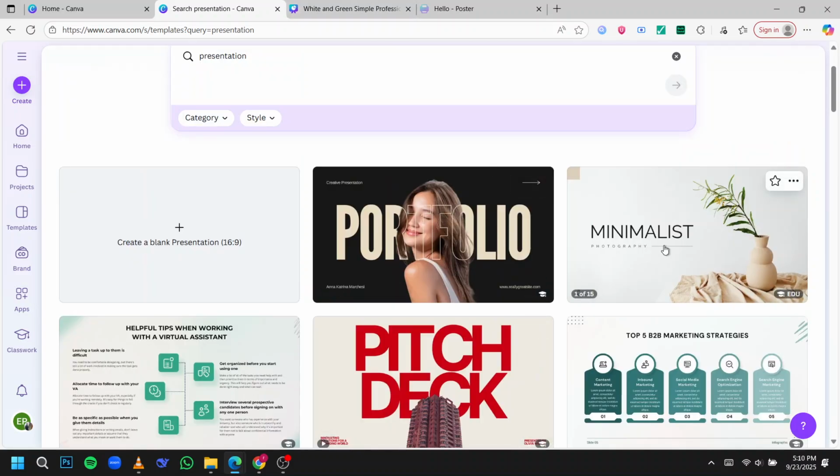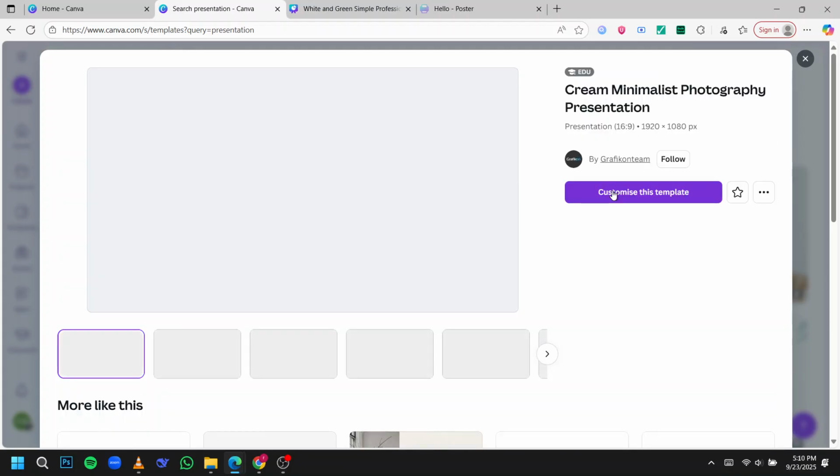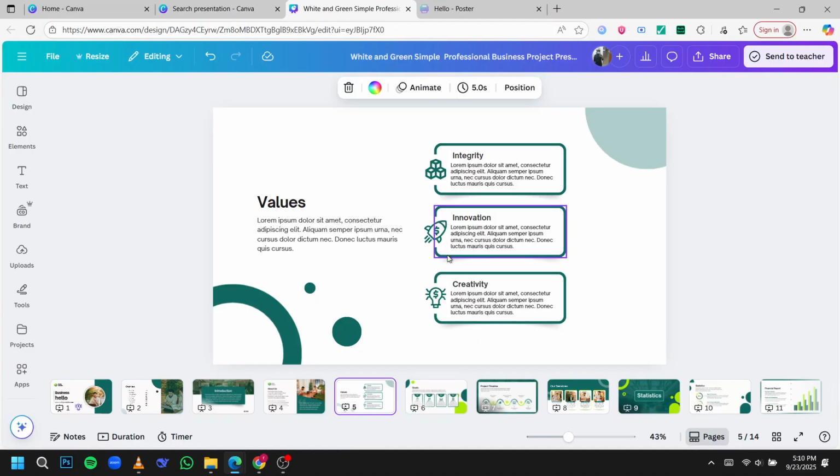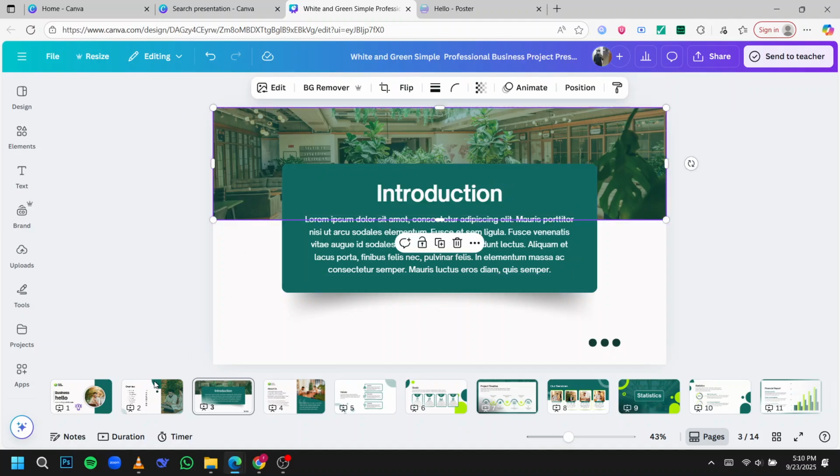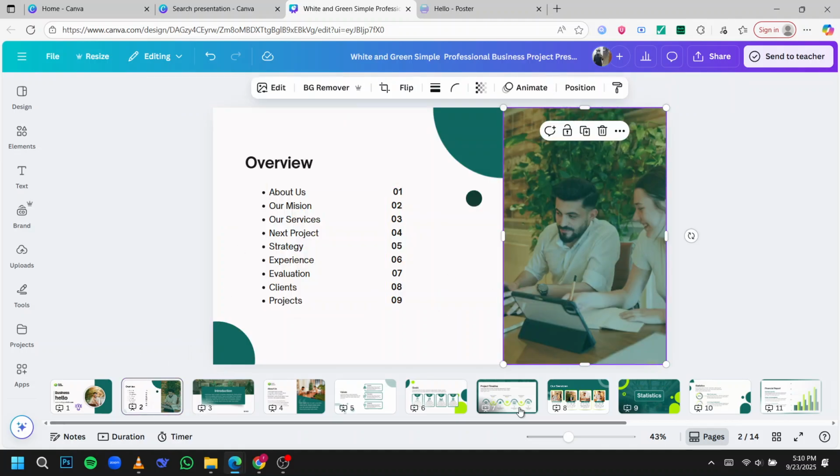Once you've selected a template, click Customize this template to open it in Canva's editor. Here you can modify almost everything. Change backgrounds, insert images, add videos, or adjust colors and layouts to match your vision.